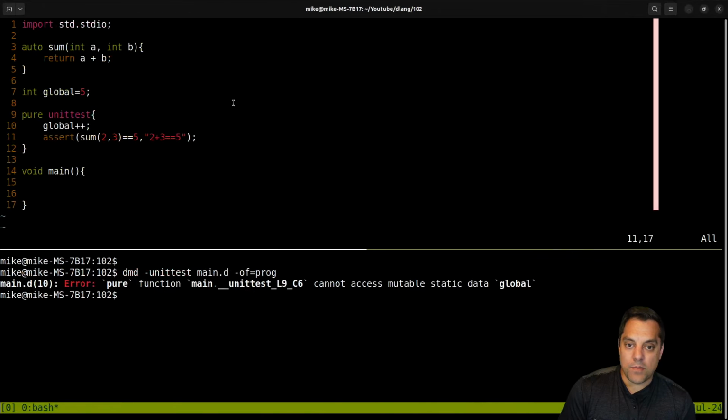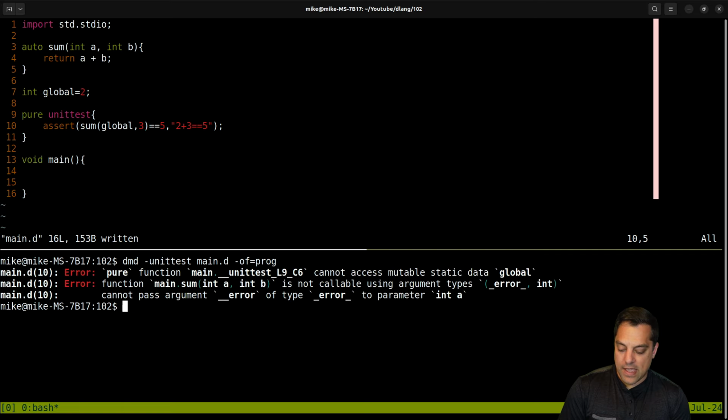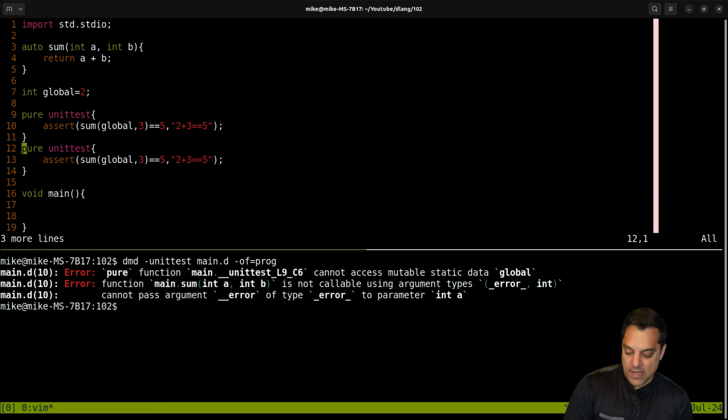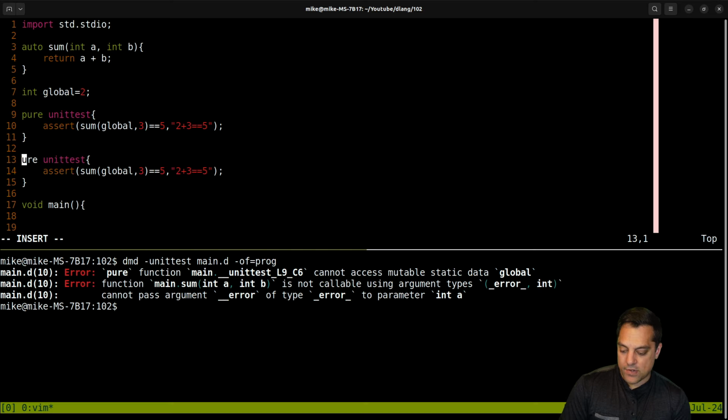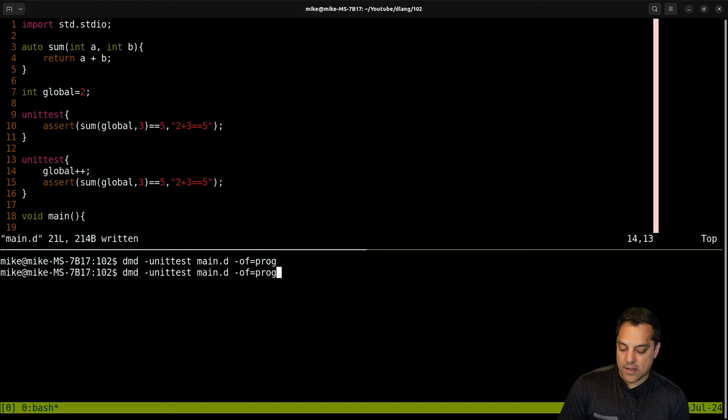What pure is doing for us is ensuring that we don't have any state that's getting mutated in a test. Now, why that's important, for instance, is because I might have this global value here. Let's set it to 2, and run our test. Because it's being used in here, that's problematic. And why that's problematic, let's take out pure here, is what if I'm coming in this other unit test and modifying things? I'll do global++, and compile this.